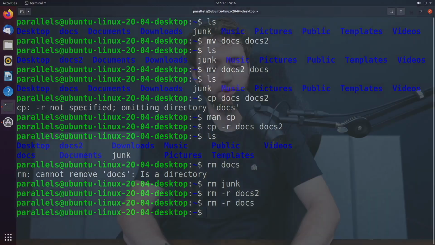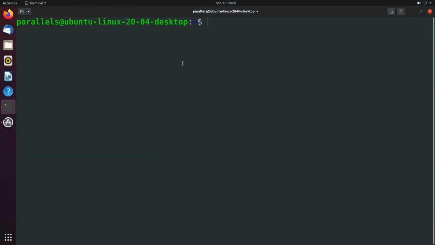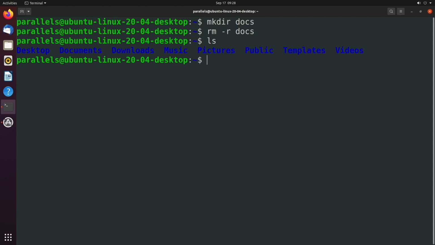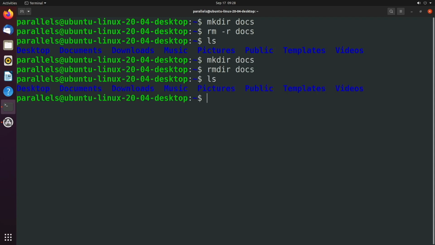Now there's another command you might run into when you're working with directories, and that is rmdir, remove directory. So rmdir works a little bit differently because you don't actually have to specify the -r to remove stuff. So if we create a directory, we'll just call it docs, we can rm this with the -r, and that works fine, and it no longer exists. To do this with the rmdir command, you do not have to say -r. So we would just say rmdir docs, and that works the same way.